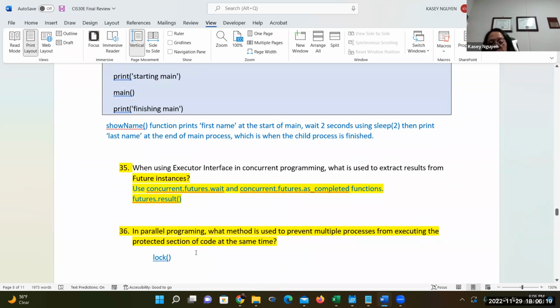For 36: in parallel programming, what method is used to prevent multiple processes from executing the protected section of the code at the same time? We came back to this, right? We kind of talked about it, and near the end, when you looked at how to really handle and coordinate your resources, we talked about having a lock object. So you can use the lock method. And we talked about how a lock doesn't really lock anything unless you have the appropriate elements in place. But the lock method, the way it's designed, is to prevent more than one process from using that section of your code at the same time.